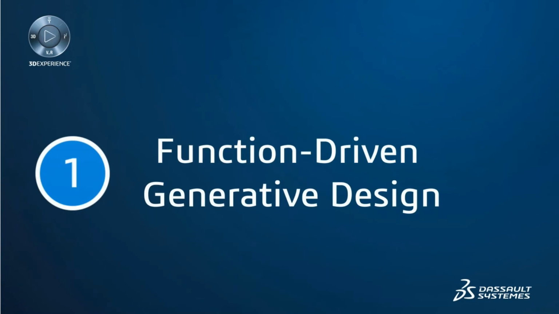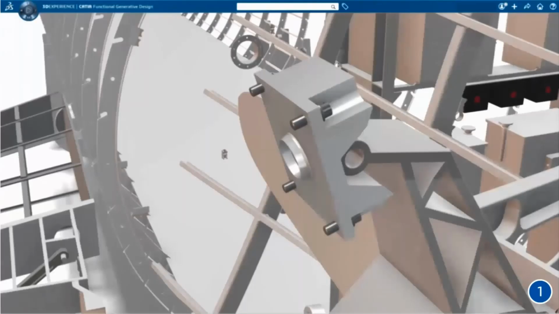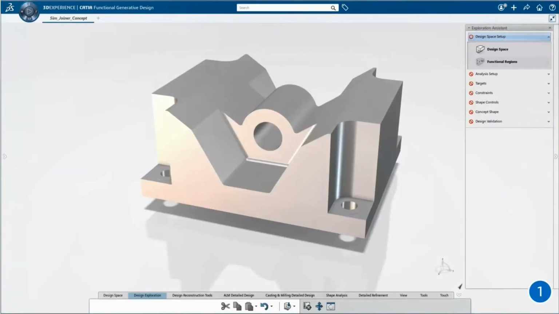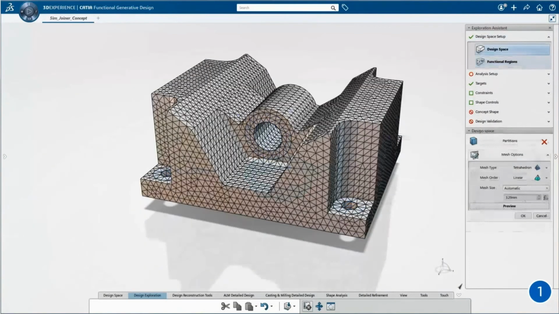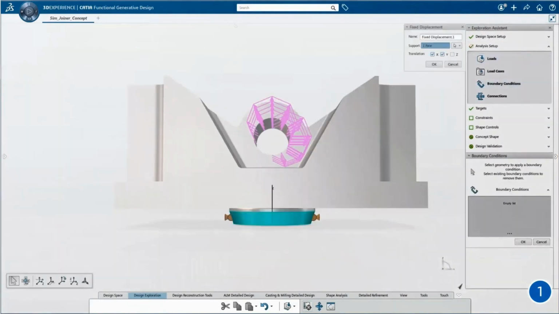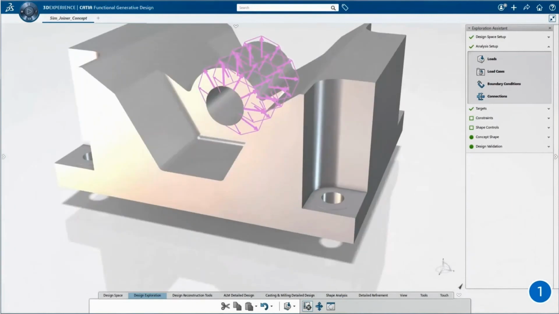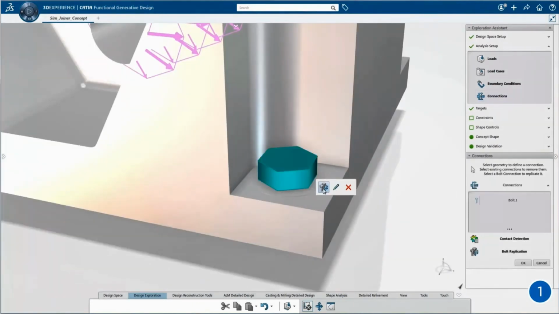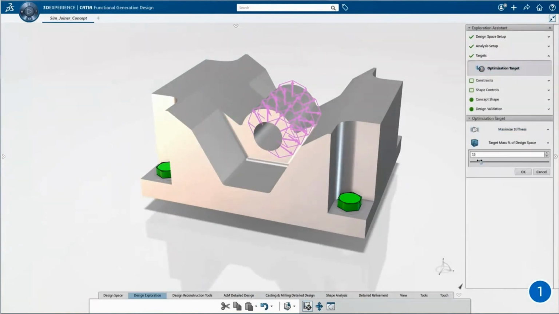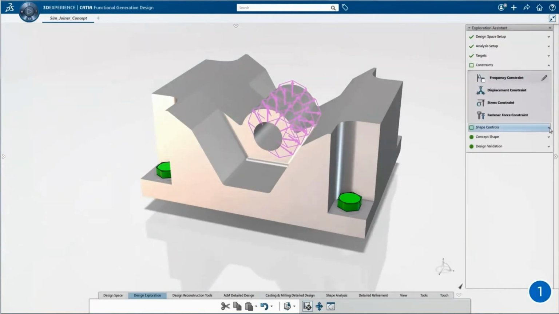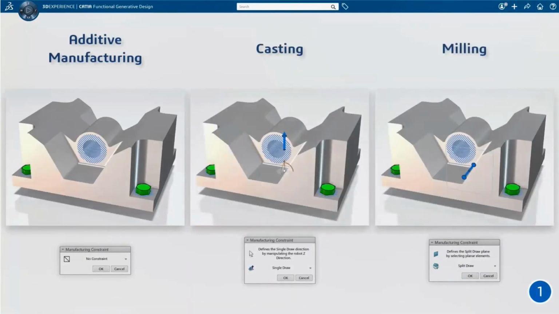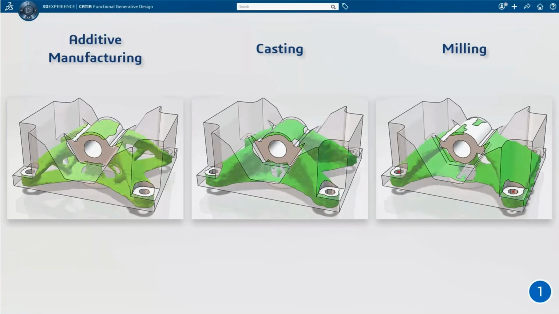So we're going to have a little video here. This is from Dassault Systems. It's going to show a bracket being designed, and it's going to go through a couple different processes to show the best way to optimize this bracket for a couple different manufacturing techniques. We're going to select the load ratings, or load areas, and put in what needs to be done to this bracket, and then show the best way to design this bracket for additive manufacturing, casting, and milling.